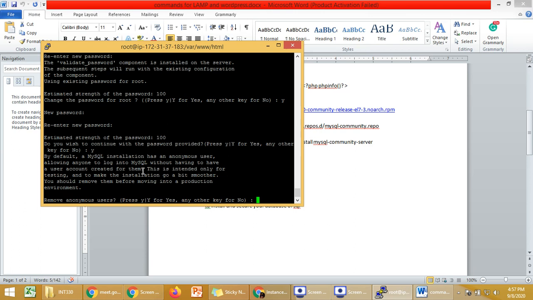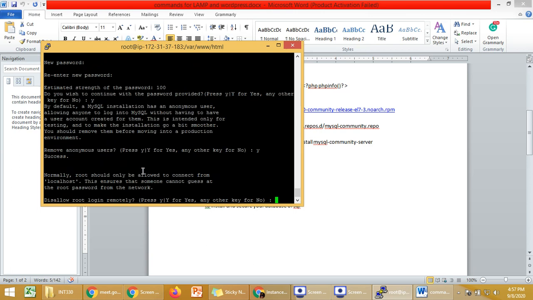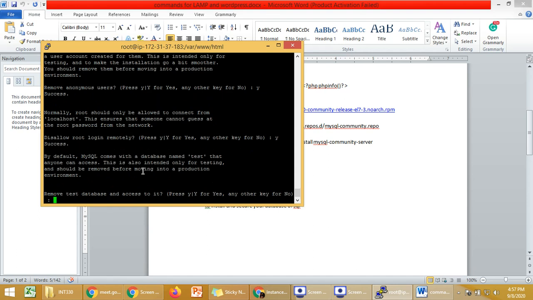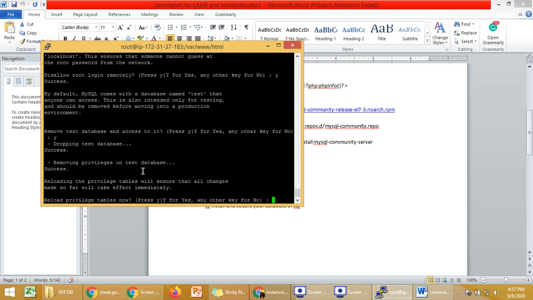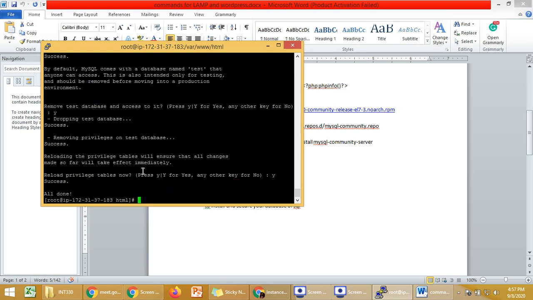Do you want to remove the anonymous users? Yes, if there are any. Do you want to stop the remote access? Yes, it is to protect your database. If there is any test database already present, do you want to remove that? Yes, we want to remove it. Privilege tables, yes. Now it is done. You should be able to access your SQL Server. So SQL Server is also now installed.